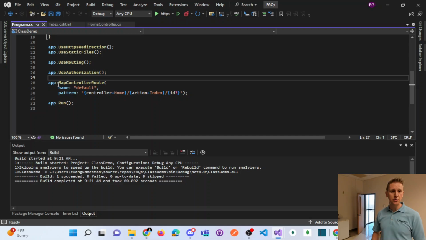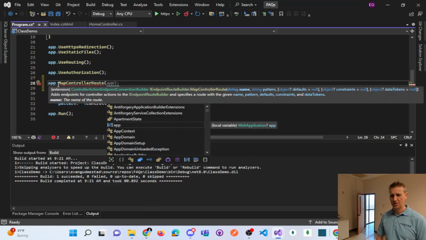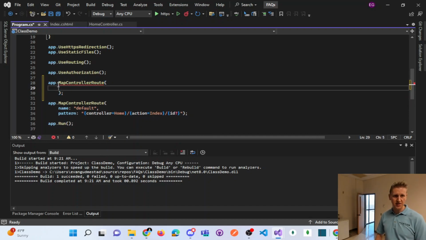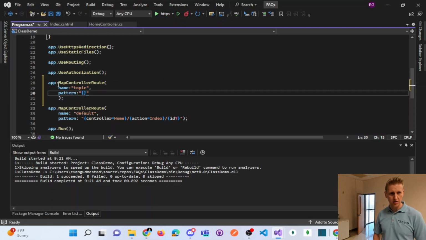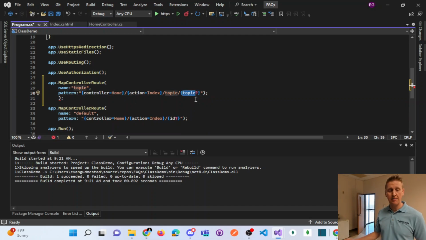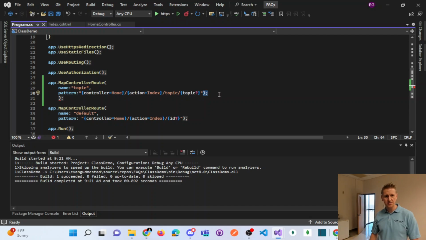And so I want to add a route, map controller route, and this is semicolon at the end, name of topic, and the pattern will be controller home slash action index slash topic, that's the static part, and then the optional topic string, and I got an extra here.